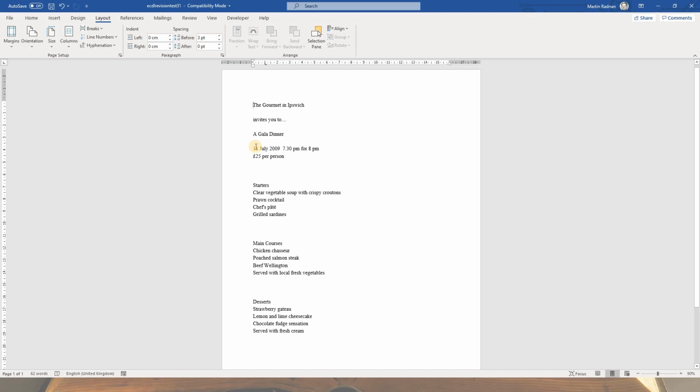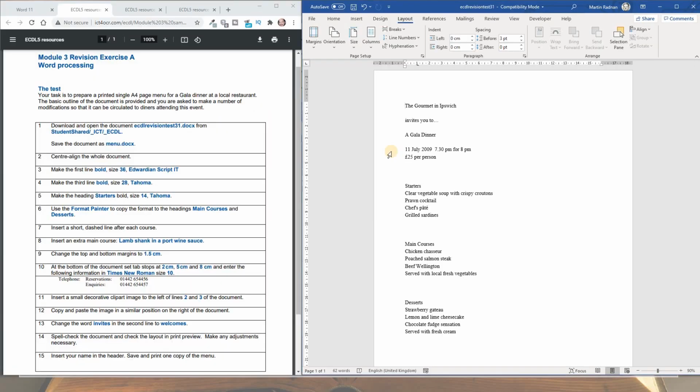If you do have any problems downloading the text for editing, here it is on the screen right now. So if you can't download it, then perhaps just type it out. Okay, let's have both of these windows side by side so we can see the instruction sheet and also the text for editing. And then let's get moving.